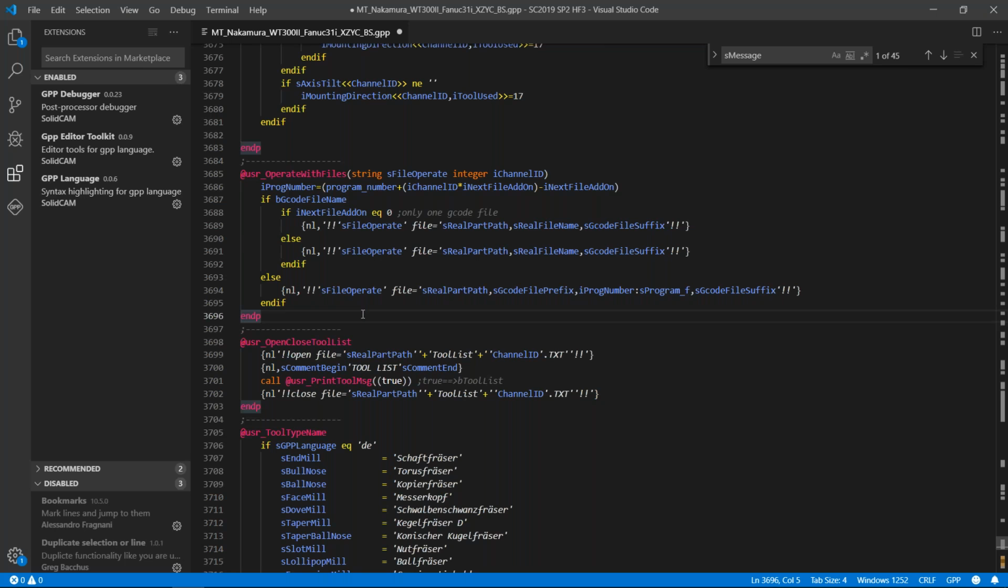I will go back to more details, but now I'm coming to the part of the GPP debugger. Okay, so what is a debugger? This was my first question. Okay, why do I need the debugger in SolidCAM? I'm pretty experienced. I can write anything. I can get to the result sooner or later.